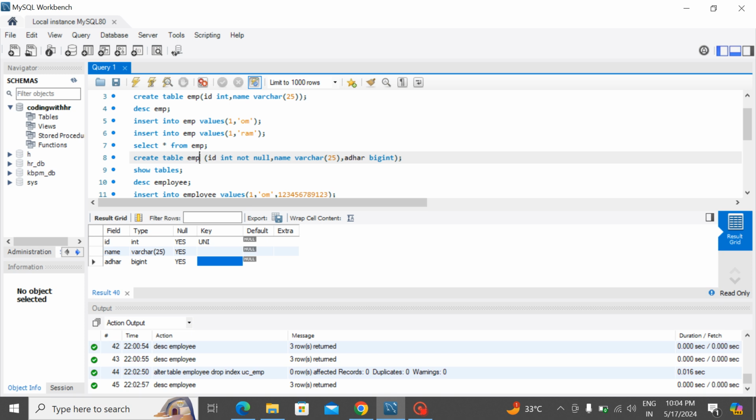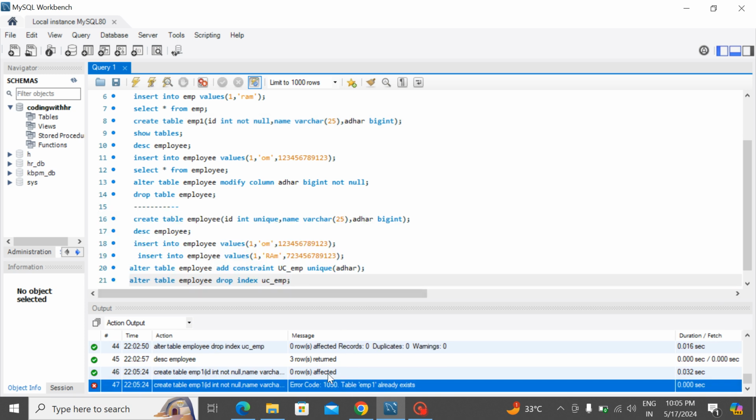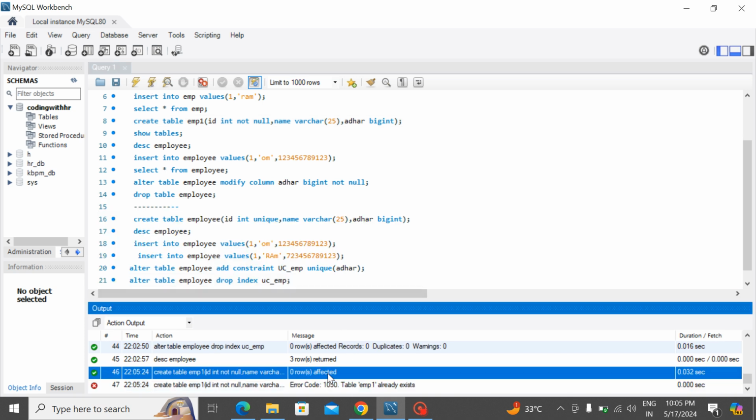The emp table already exists and another table, employee, was created, that's why I am creating a new table. I will show a demonstration of how to remove the not null constraint, otherwise that point would be missing. So that's why I am creating the emp1 table. Let's execute. Here table emp1 is created.